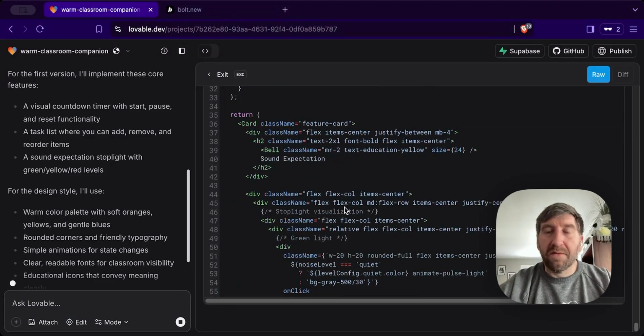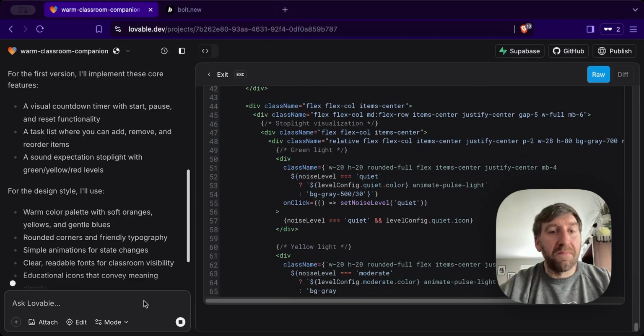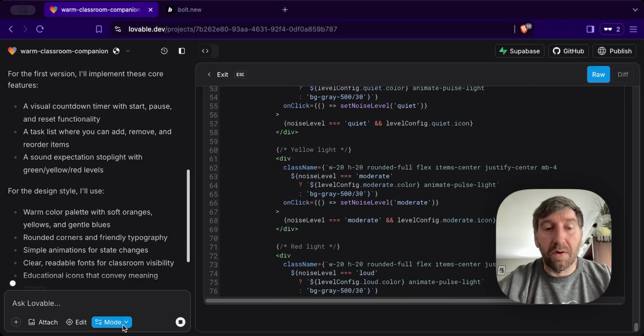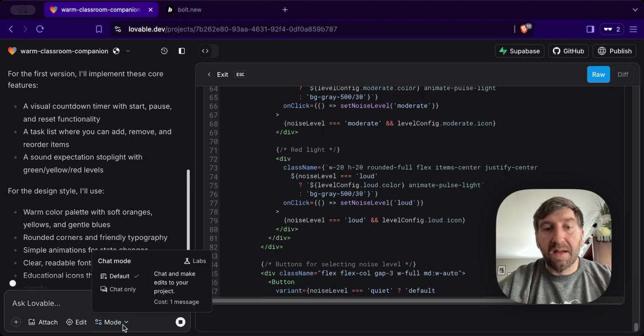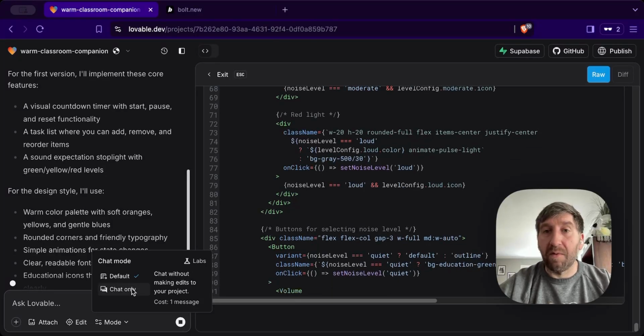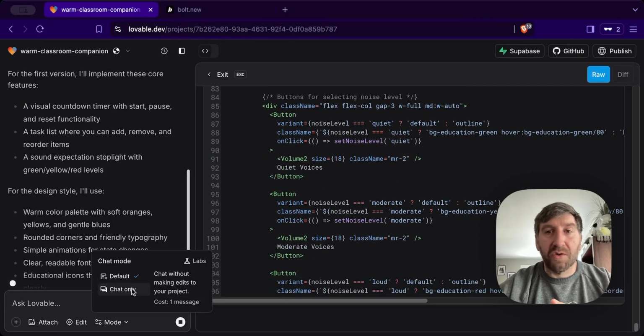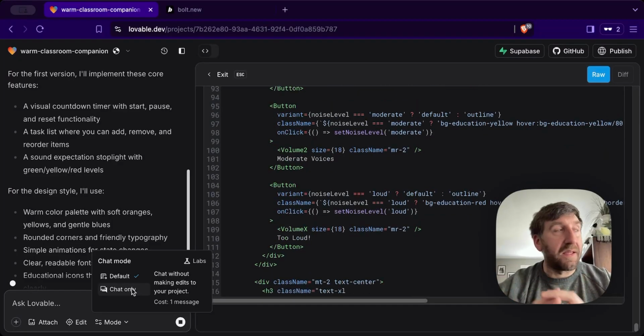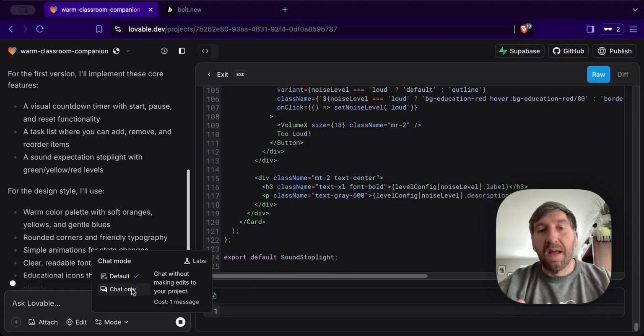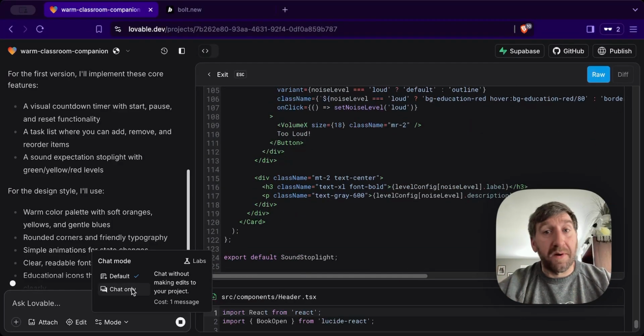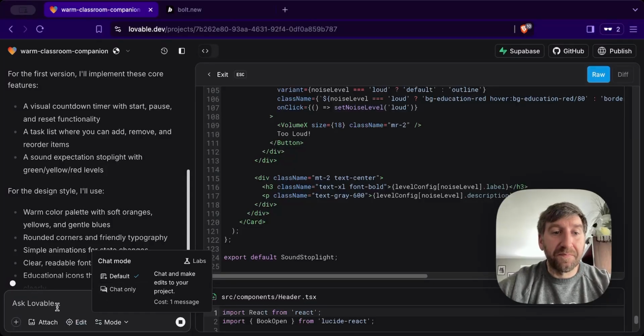on your own. The other thing that I like about Lovable is, now I do pay for it, so a disclaimer, you can actually chat with it. And when you chat with the AI, you can have a conversation, and then it'll come back with a plan for you before it actually makes any edits.